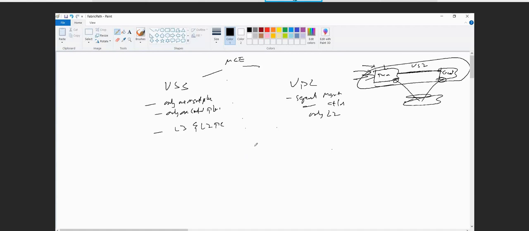What else should I give as the differences? I just thought of something and I forgot. I just thought of saying something for this.